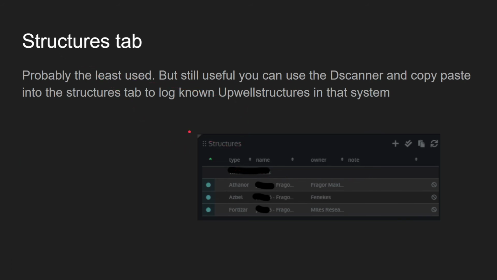Structures, this is the least used tab, but it's there for use. I mean, if you want to use it. In that system, if you use your dscan, you can copy paste your dscan and paste it here, and it'll log all the structures found in that system.